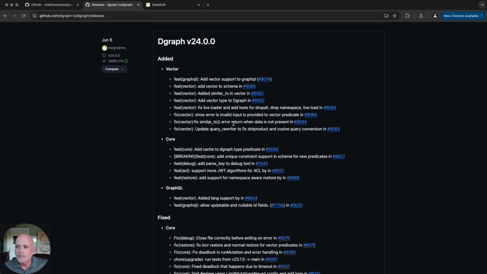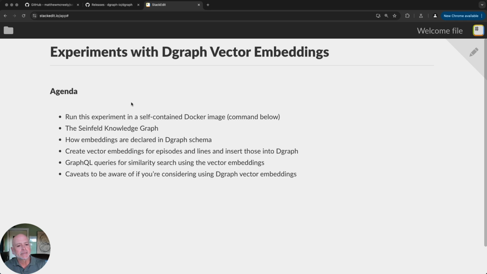So we've got a little agenda here. I've put everything in a self-contained Docker image, and we'll go through how you run that, and then we'll go through quickly the Seinfeld knowledge graph that I created last year, I think. It's going to be the basis of what we do, and we'll extend it with these new features in dgraph, and then we'll look at how embeddings are declared in the dgraph schema itself. We're focusing on GraphQL, not DQL, in this video, and we're going to create vector embeddings for all episodes and all lines and insert those into dgraph. We'll show that in Python, and then we'll go through some GraphQL queries and queries for similarity search using these embeddings, and at the very end we'll talk about some caveats, some things that I found that you might want to be aware of.